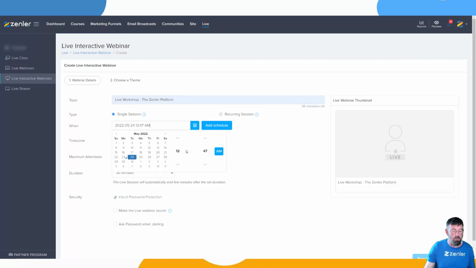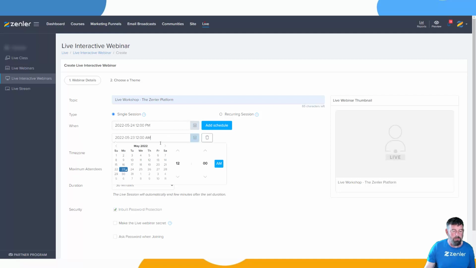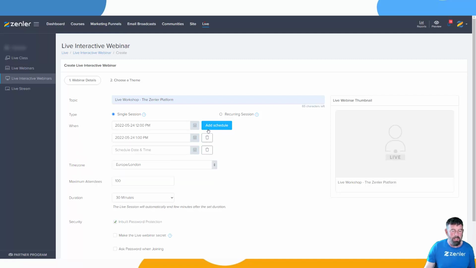Let's say this is at 12 o'clock, and we'll set the next one up. So let's go PM for that. And that's on the 24th at 12, and I'm going to add another schedule. So here we go. I'm going to put another one in here. This is how easy it is. So easy to work. And I'll do one more for 2 o'clock inside here, and these will be half-an-hour sessions.